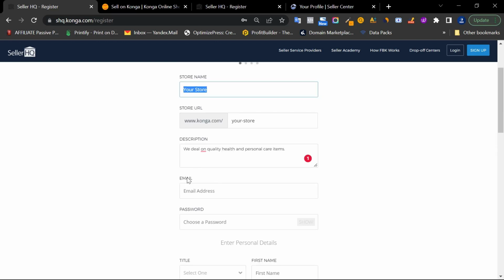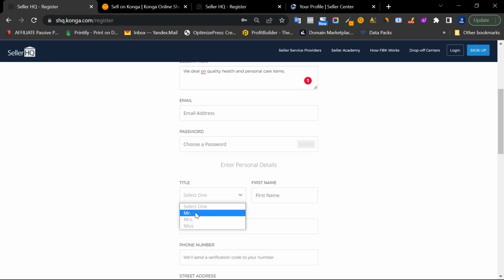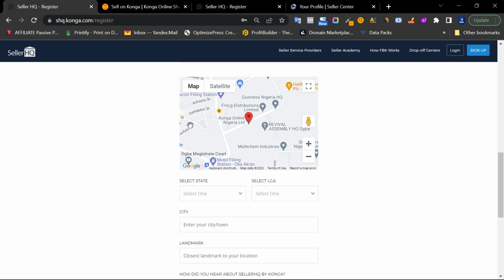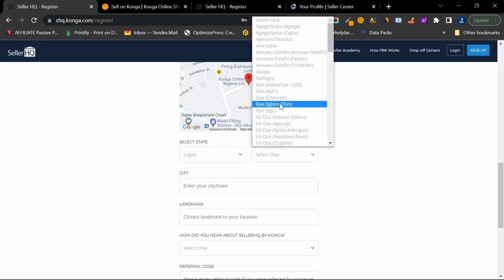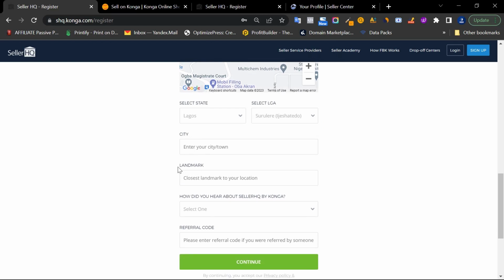All right, so you put in your email address and your password. Make sure the password is very strong. You choose your title, whether Mr. or Mrs. or Miss. You put in your first name, your last name, your phone number, your street address. Maybe it's going to appear on the map. You put in your state. In my case, I'm in Lagos, so I just choose Lagos. Then you choose your local government, your city, a landmark close to you, and how you heard about Konga. You can just simply say Konga website.